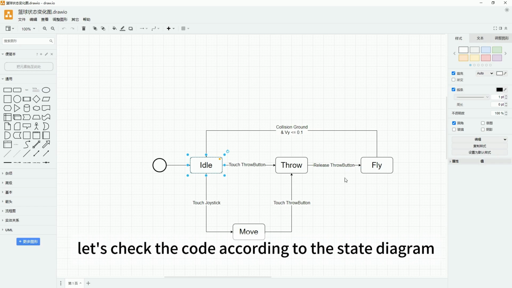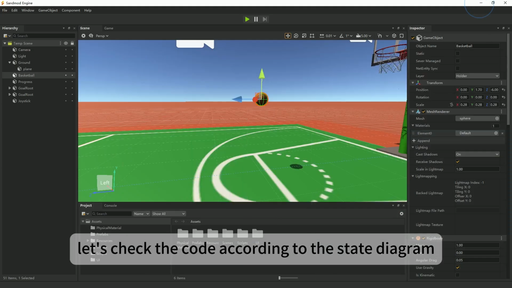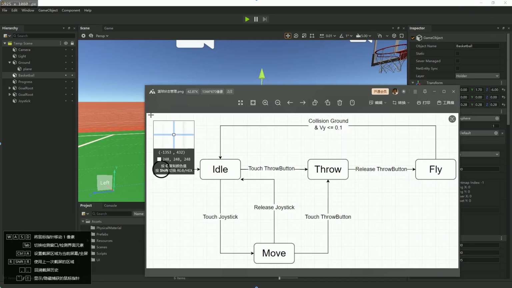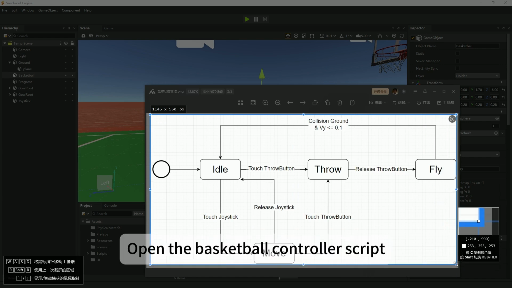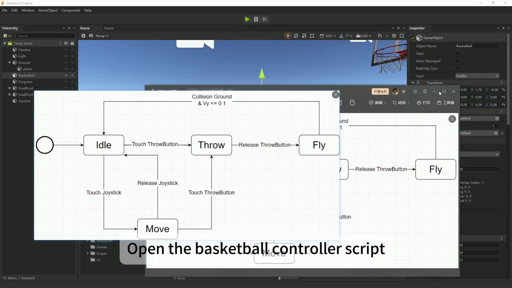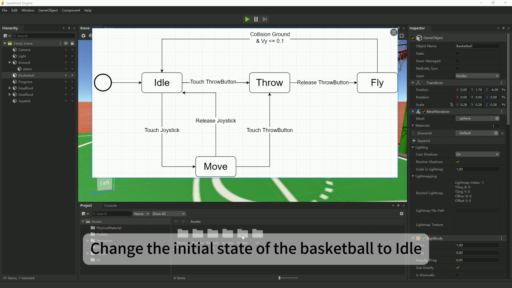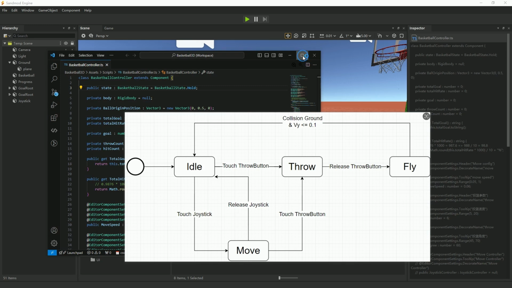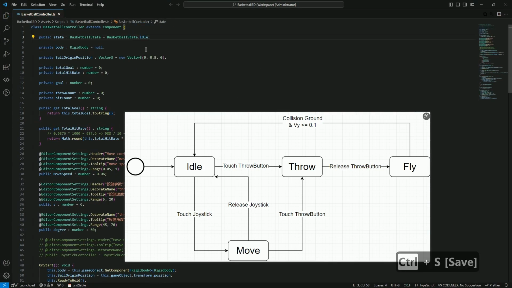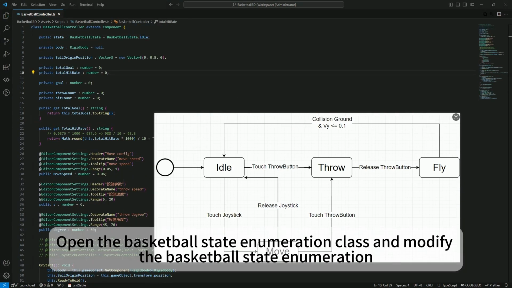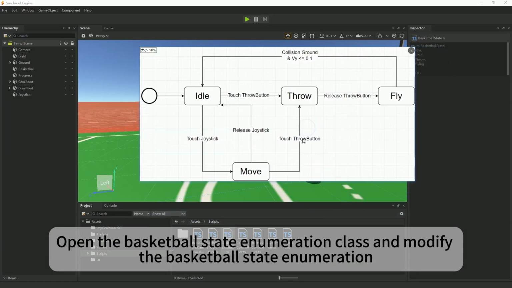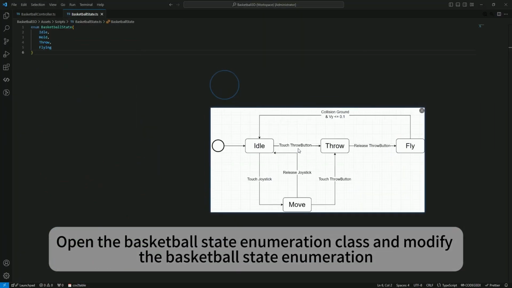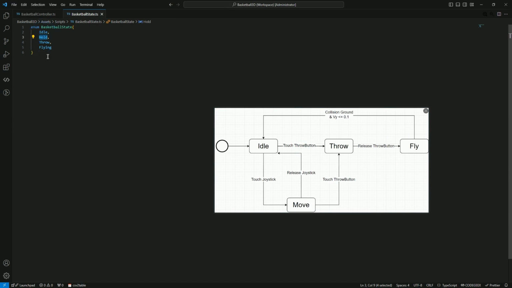Next, let's check the code according to the state diagram. Open the basketball controller script. Change the initial state of the basketball to idle. Open the basketball state enumeration class and modify the basketball state enumeration.